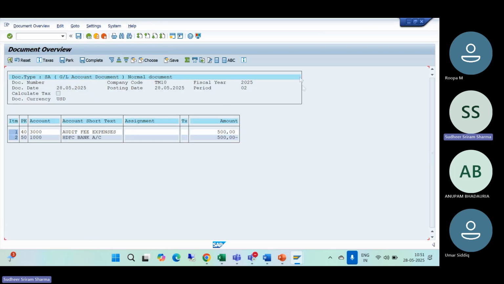This is the header data. Header data consists of document type. Which type of document are we posting? GL account document type. And the document number has not been generated. Why? Because we are seeing the accounting entry. We have not yet posted this GL account. Company code is the legal entity TM10, that is Tata Motors. Fiscal year is 2025 and document date is today's date, 28/5/2025. Posting date is also today's date. Period is 02 and document currency is USD.